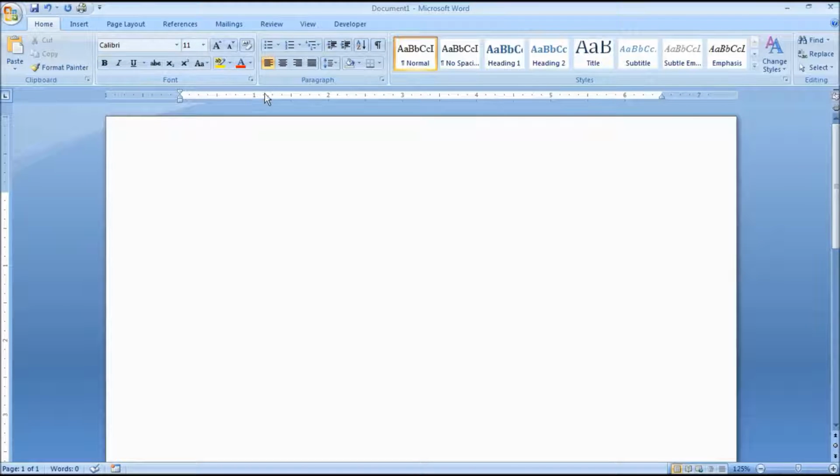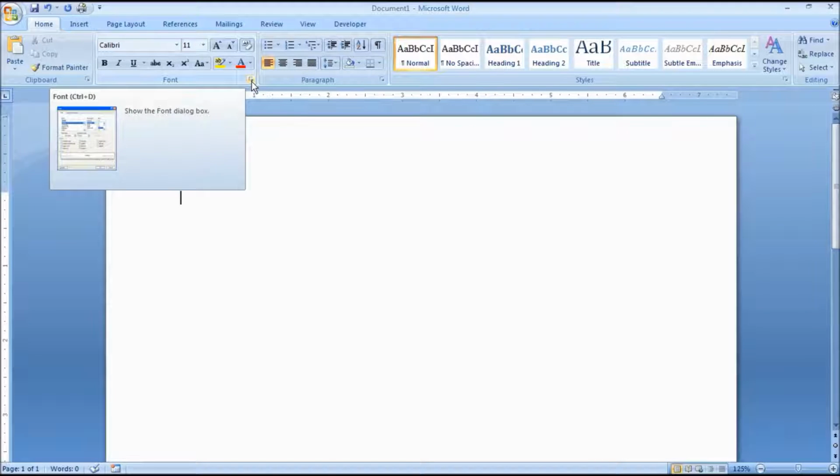Then we go back to the Home tab on the top ribbon, and I want you to notice there are two rectangles up here, one for font and another one for paragraph. In the bottom right hand corner of both of these you will find a little arrow with an angle sign above it. Each of those will bring down a little drop down menu where you can set your font and your paragraph settings.